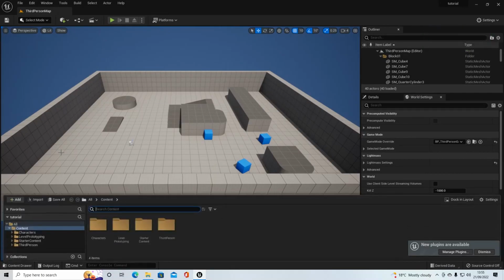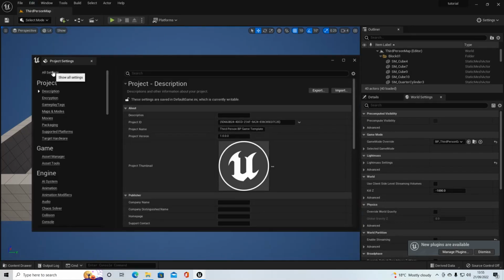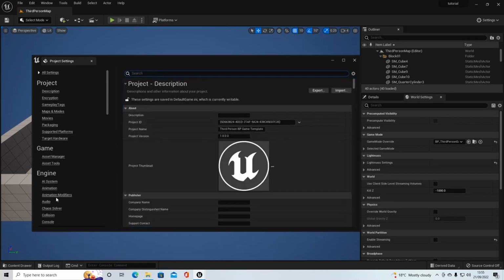As you've guessed, I'm Top and this is a third person template within the Unreal 5 engine. Let's kick things off by going into the project settings and go to all settings and type in clip in the search. Let's put this down to 0.001. This is so our camera will not clip into the walls and so on whilst we are running around.